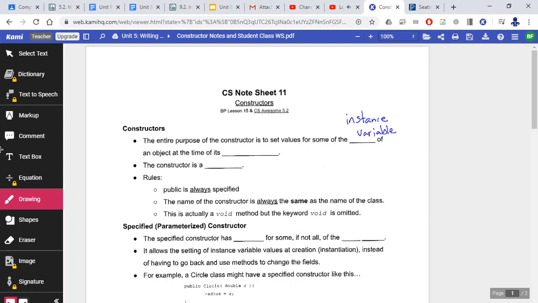We used to use the word fields instead of instance variables. So if you ever see the word fields, it's the same thing as instance variables. It just means variables that all of your objects are going to have. Like, all rectangles are going to have a length and width. All students are going to have a name and a GPA and a grade or something like that.